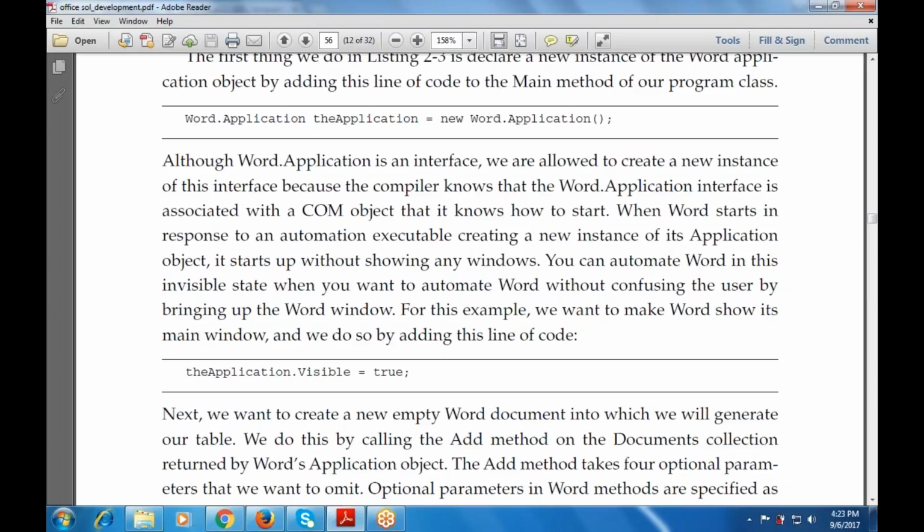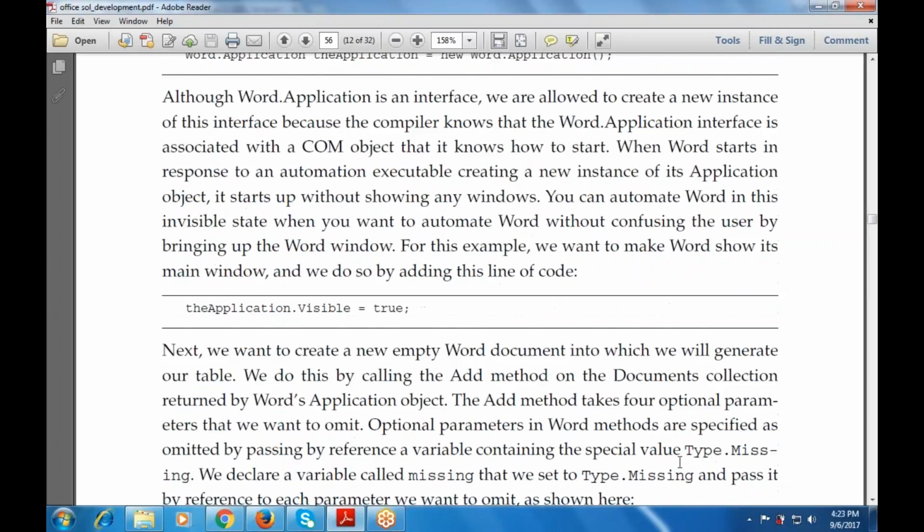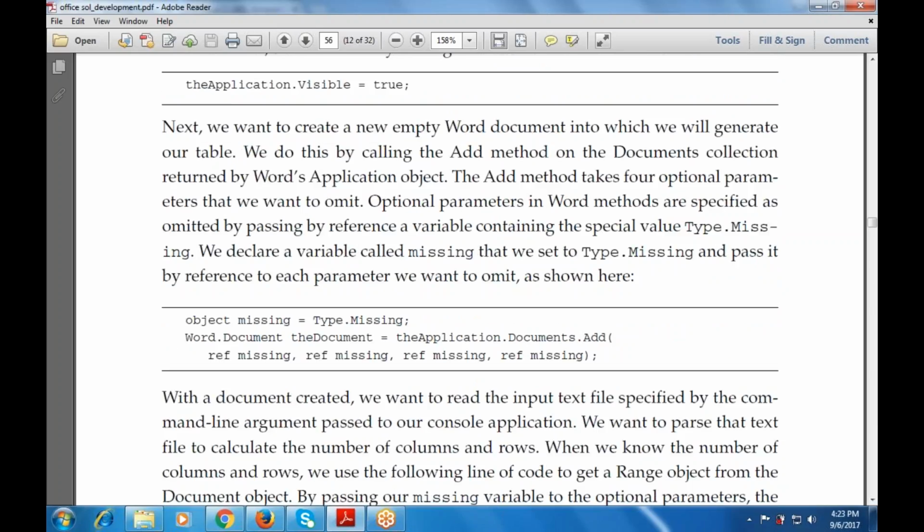Next, we want to create a new empty Word document into which we will generate our table. We do this by calling the Add method on the Documents collection returned by the Word application object. This Add method takes 4 optional parameters.